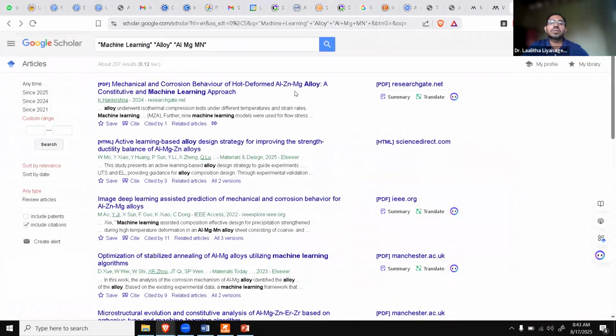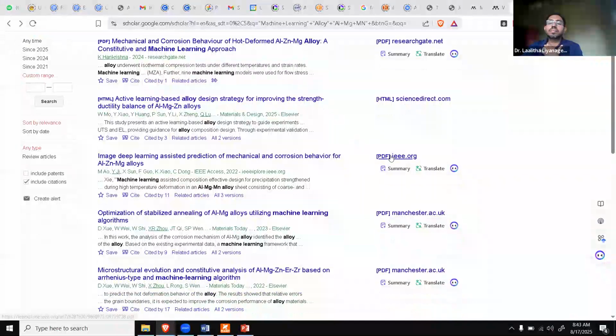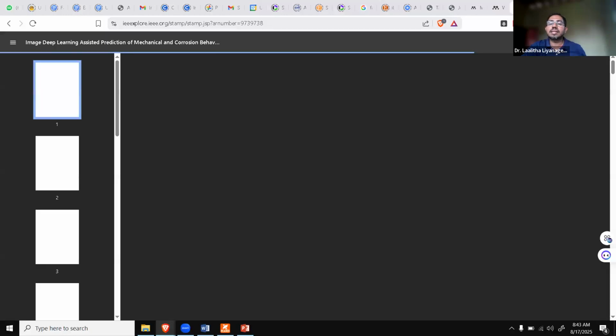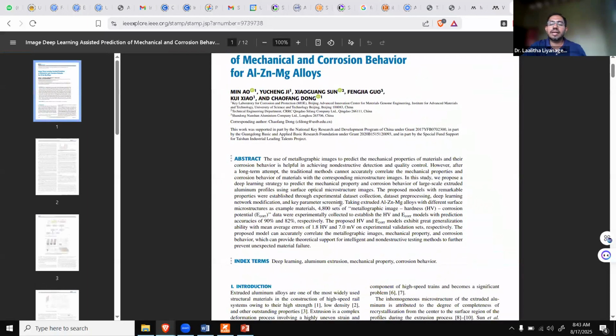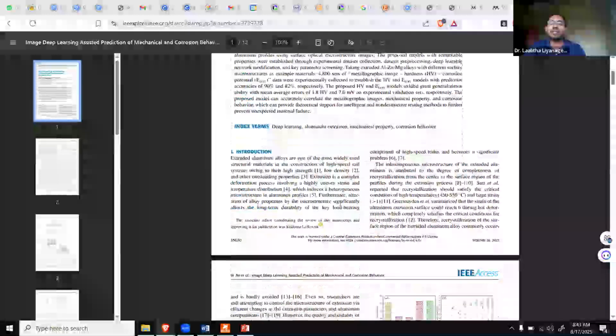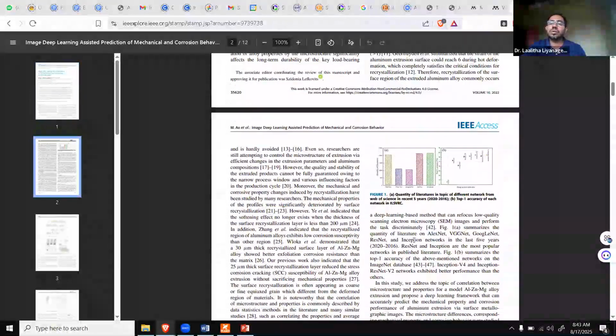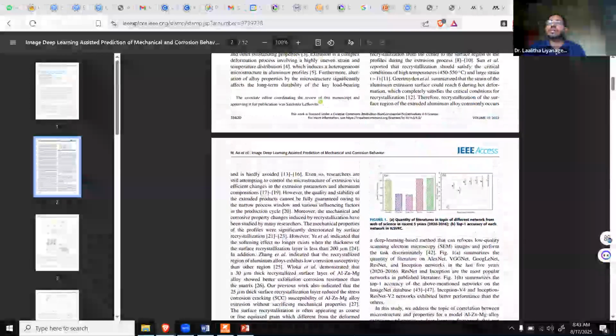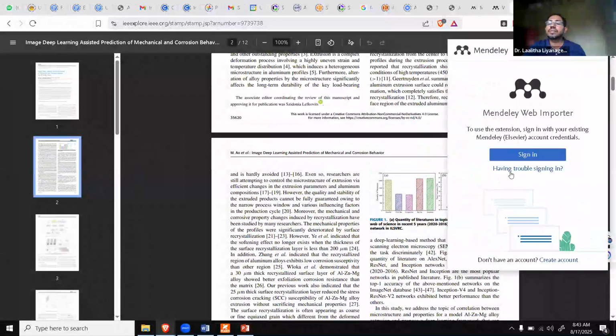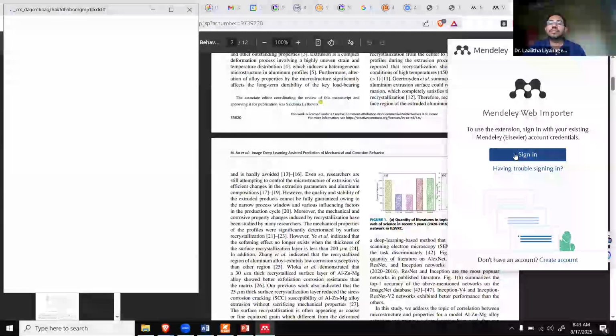You just go to this article. You can go to the article by clicking the PDF, and it goes there. And then you have to basically read the article. So you have to read this article and understand what has been done. So the article is there. Now from the web importer, if the article is good, you can import this article. You click the web importer, and then it is asking you to sign in. So you sign in.